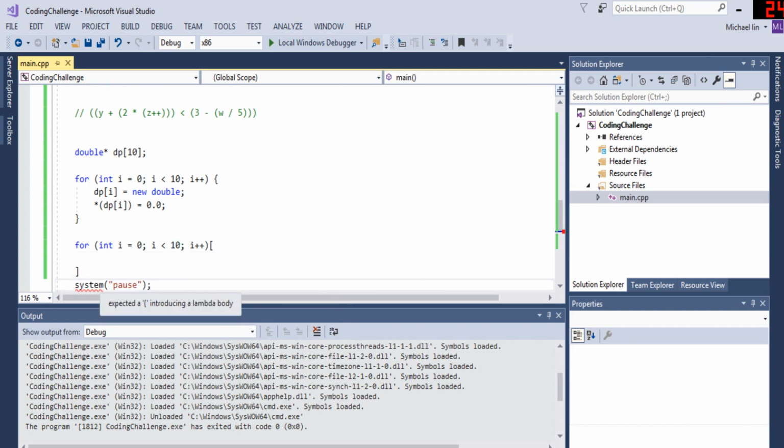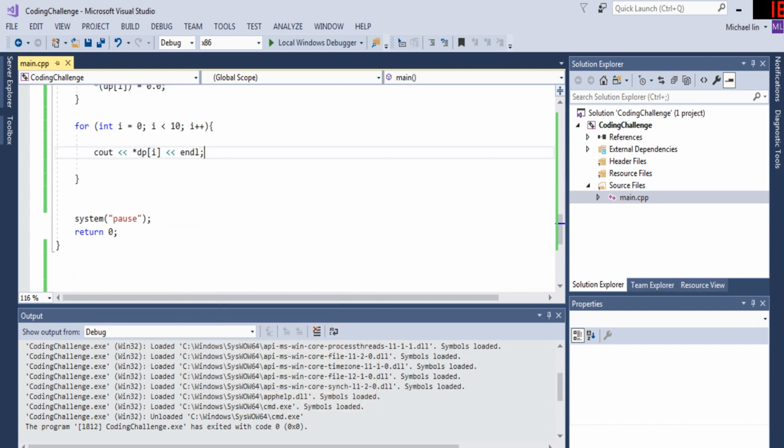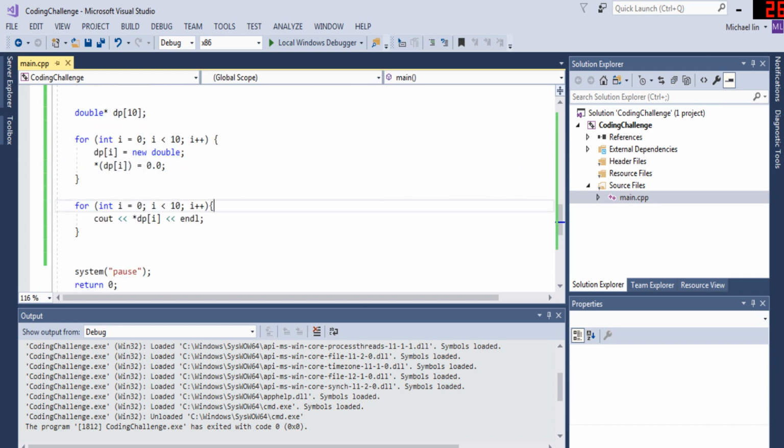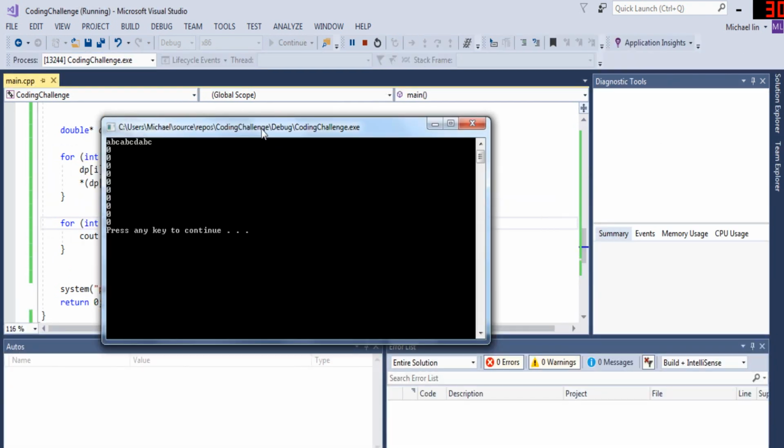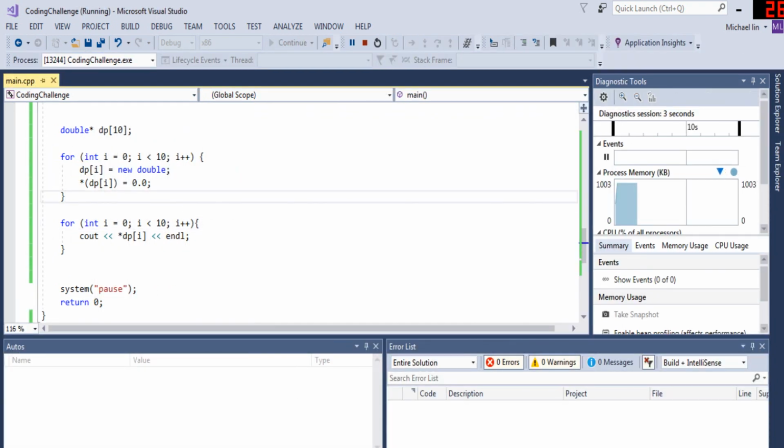What's with this system pause? What? Oh. Okay, my fault guys. So now I'm just gonna cout star dp at i, and print out a space. That should ideally give me a bunch of zeros. 0, 0, 0, 0, 0, 0. Okay, so yeah, that did.